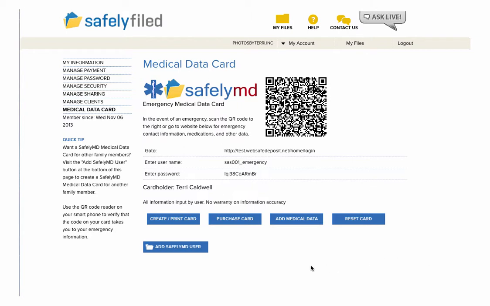At any time, you can log into your account and download and print a medical directive card on your own, and you can do this as often as you want, creating as many copies of the card as you need. Simply select the Create Print button under the card vision here under your Manage Data Card page.